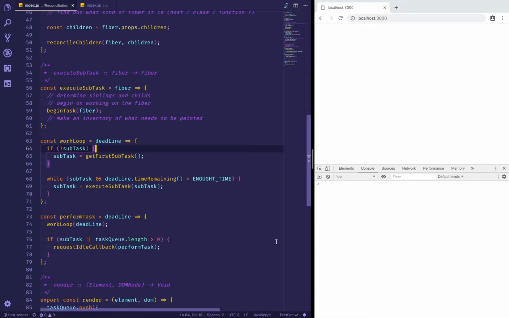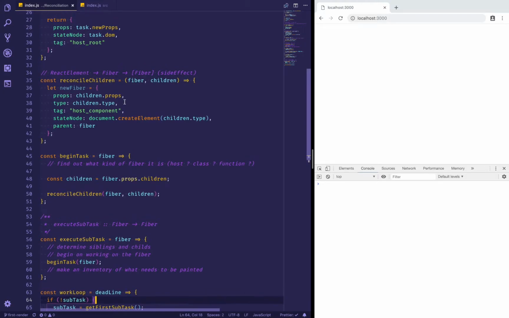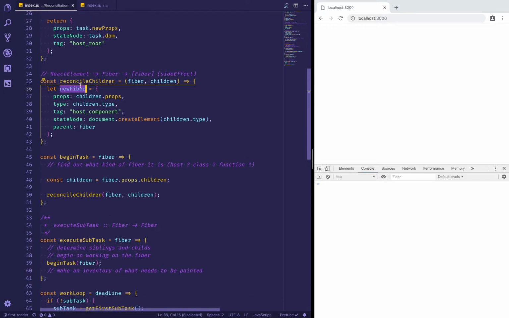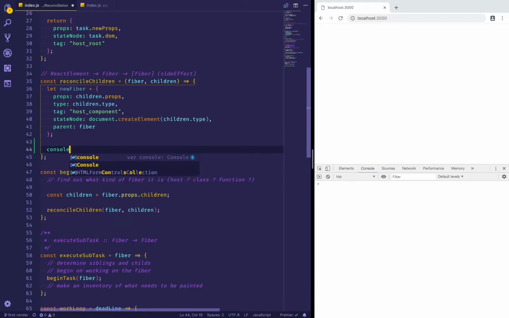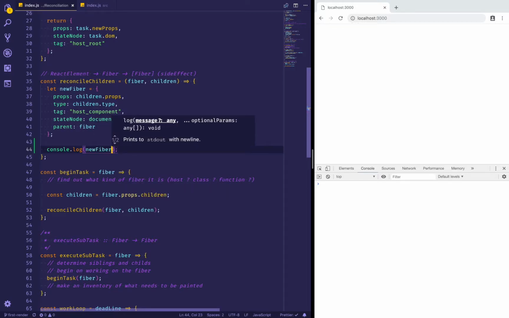Hey guys, so last time we did the new fiber. We left off with creating a fiber structure, but we pretty much did nothing with it. I think we might have console logged this out, so that's what I'm going to do. Yeah, we have this fiber created, but besides that, we don't have anything.